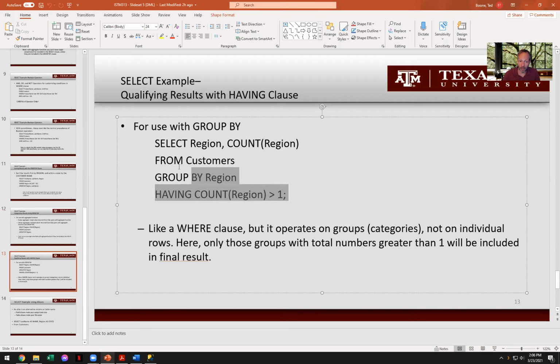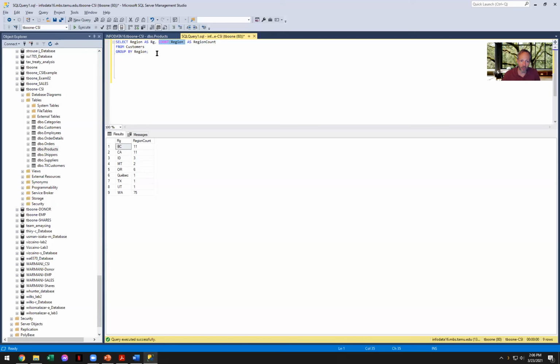So this one, again, you get to a point where you should be able to read these things and say them out loud as a human being. This one is going to count up the various regions in our customers table and report the number of regions for each region in that table, but only if there is more than one of that region.